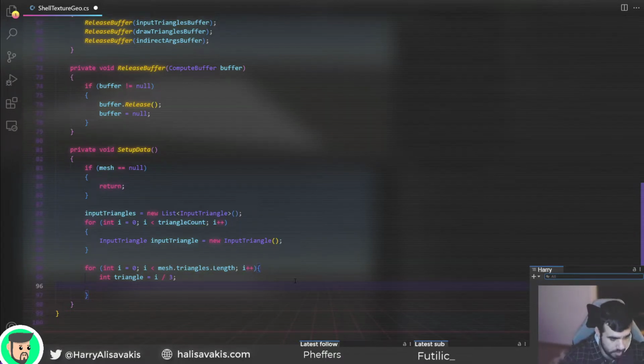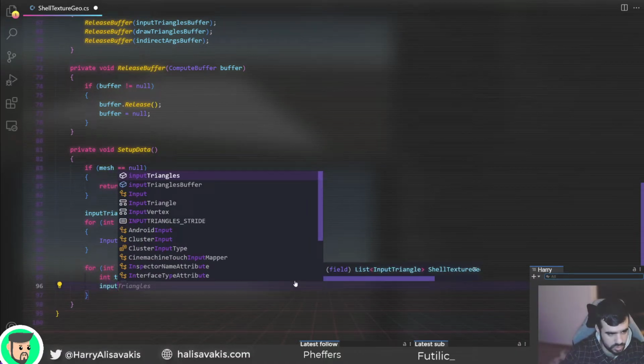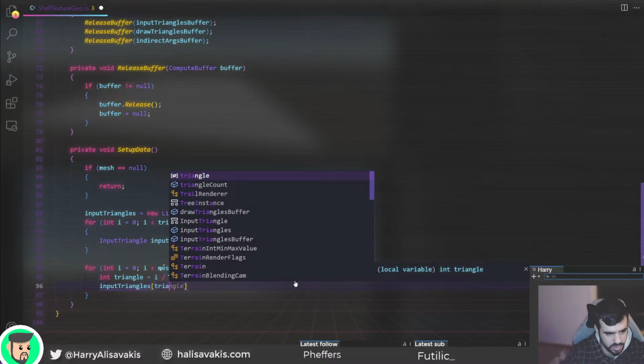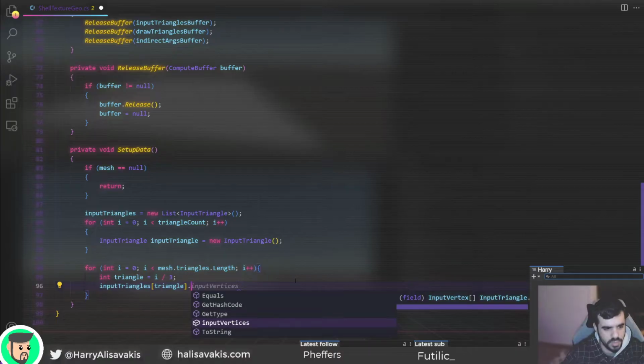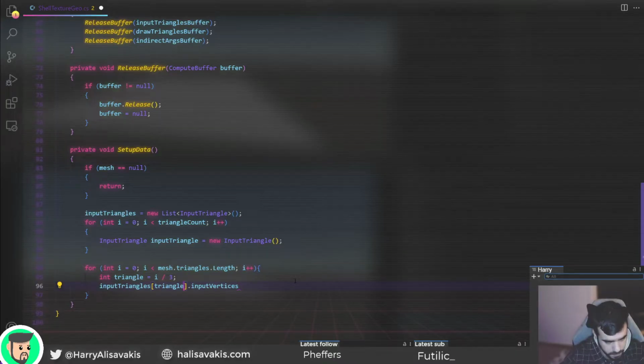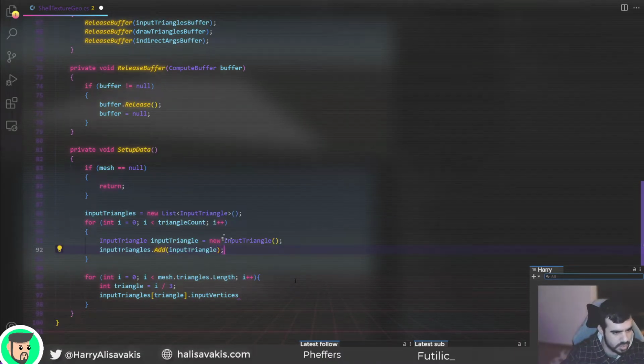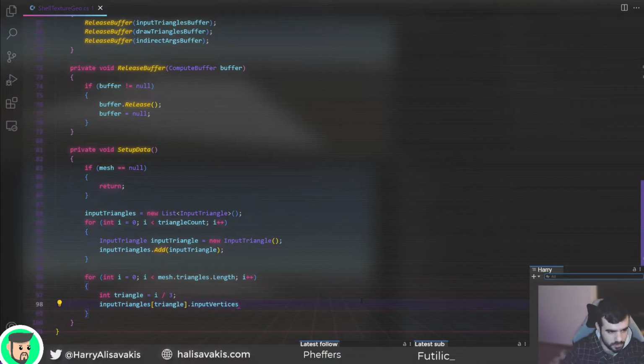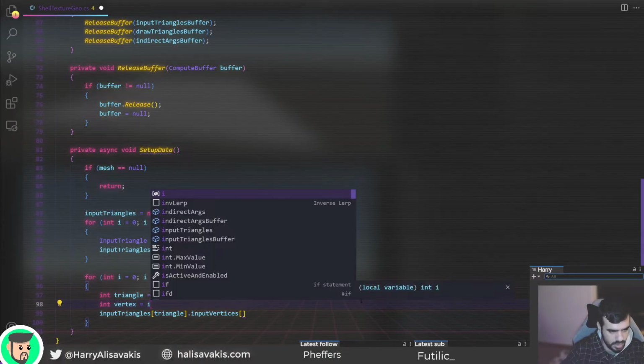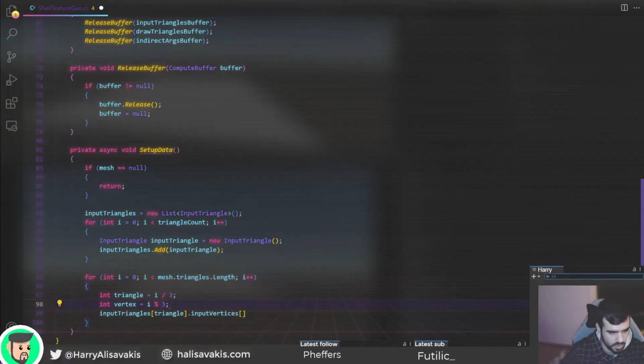But yeah, okay. So input triangles, triangle. Oh, okay. In vertices. Oh, also, that's something I forgot to do. Input triangles add input triangle. Okay, yeah, all right. So input vertices. Mod 3.